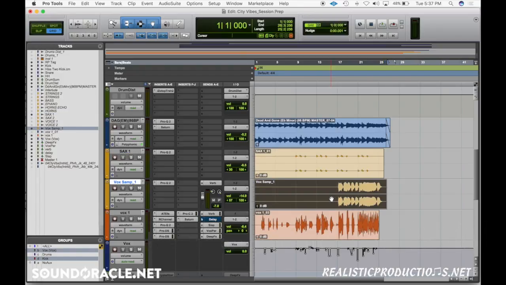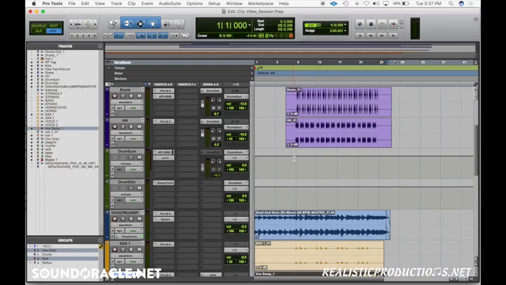If these were to just be exported out the way they are now, they would sound like chaos. So here's how it's supposed to sound.